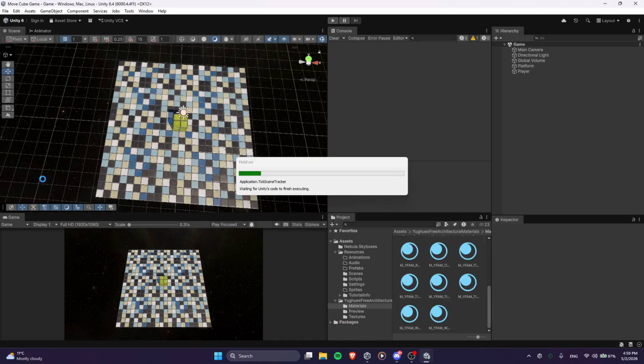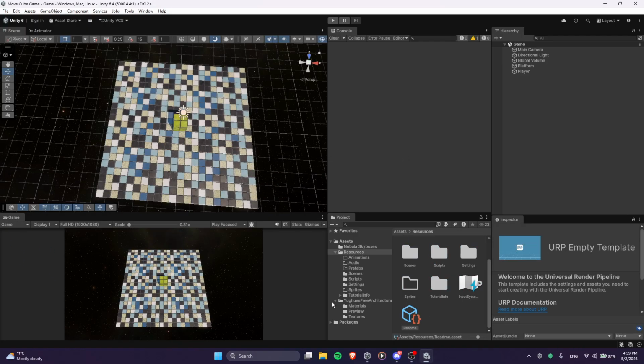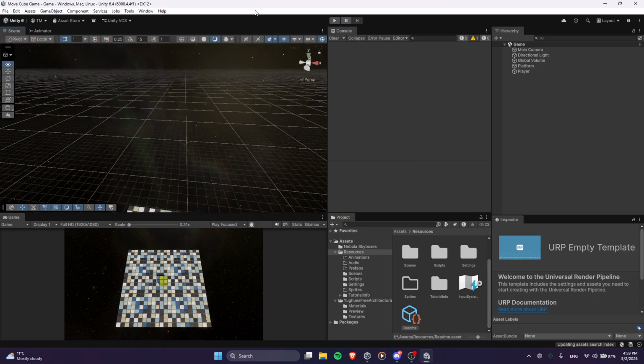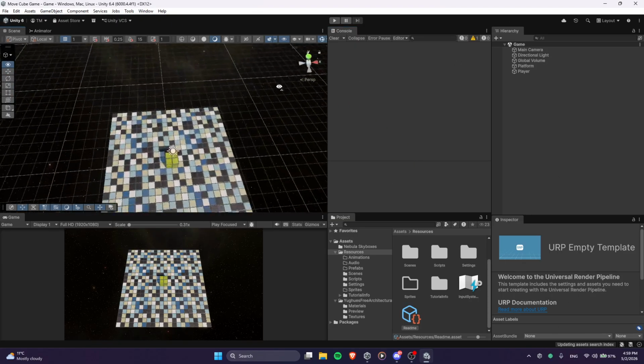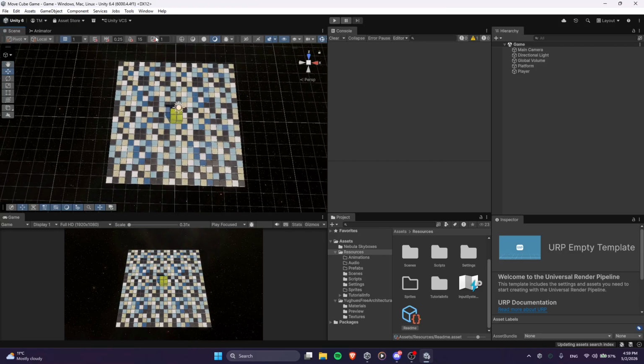Okay, here I will show you some stuff. First of all, let me show you how to change a skybox in Unity. So I have this space skybox here. How do you download it first? You go to the Unity Asset Store. Let me show you the Unity Asset Store.